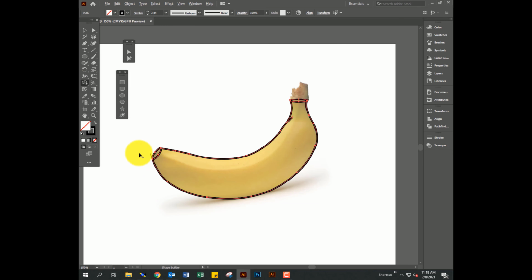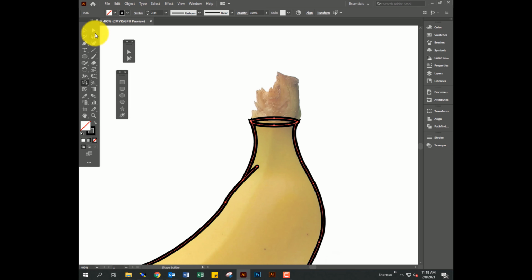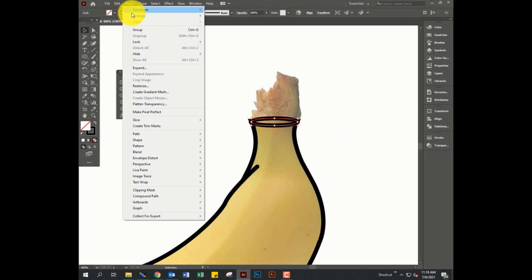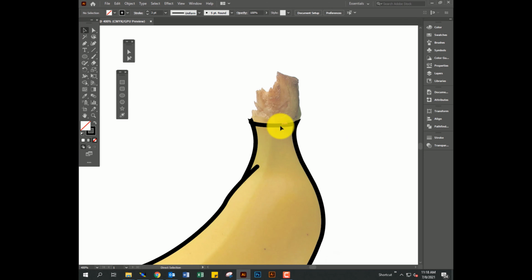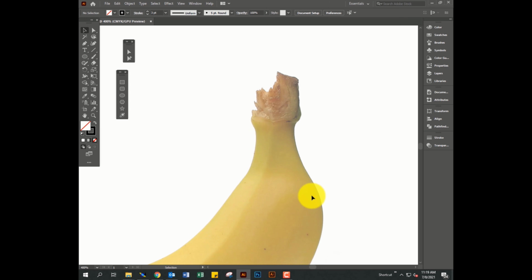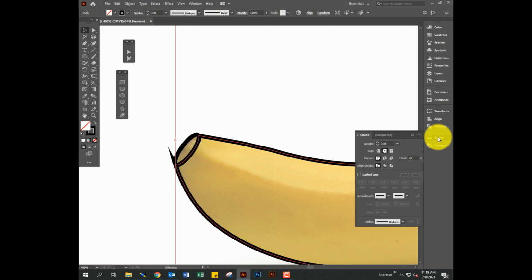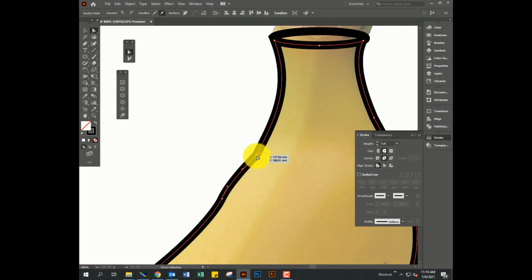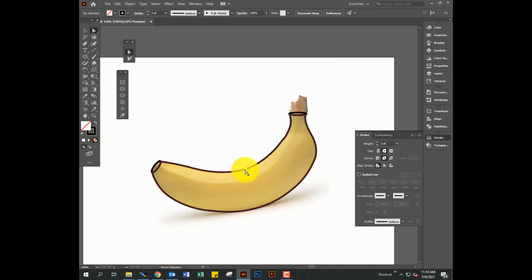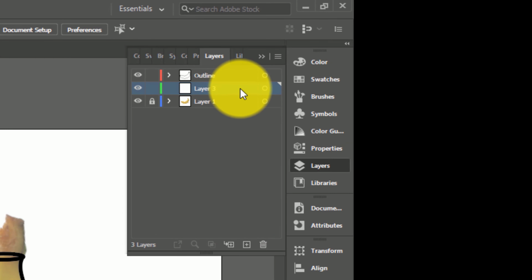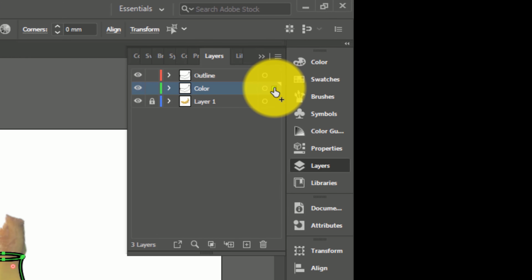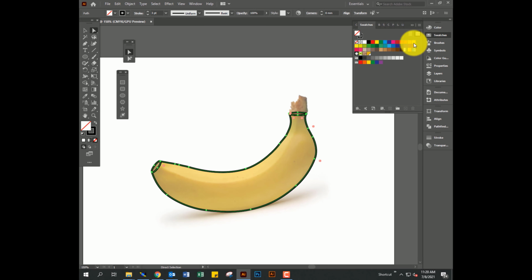Select Shape Builder tools to remove unwanted lines and smooth the lines through Direct Selection tool. Now create third layer for coloring the image. Now pick color from the color palette.